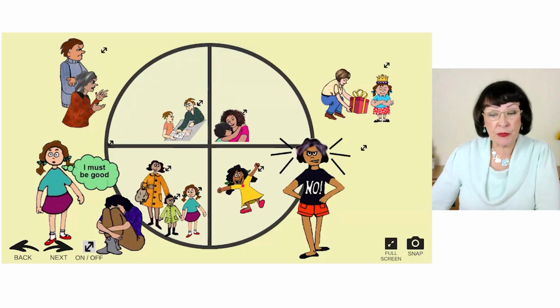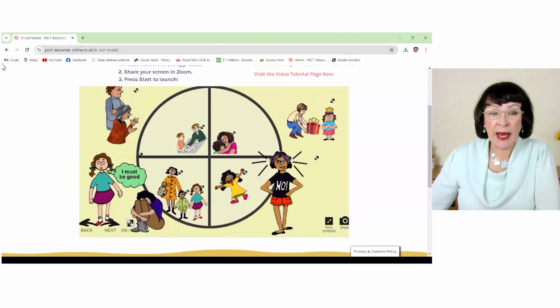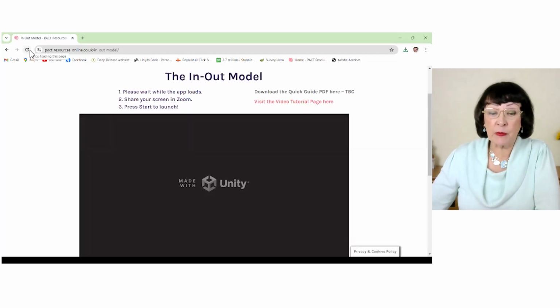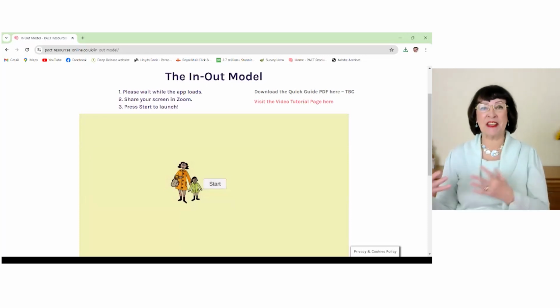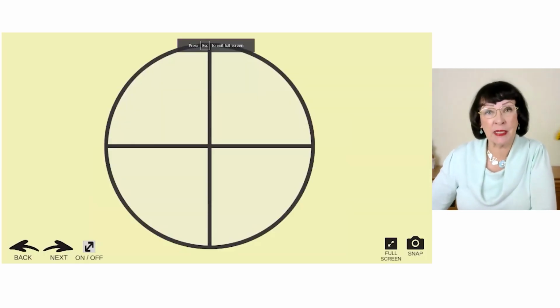Now, if we come out of full screen, you've got your pictures, the client's gone home, and you've got another client coming that you want to use this app with. What you have to do actually is refresh the app using this little whirly button here. I'm going to refresh the in-out model, and it will take you back to the beginning. Otherwise, if you leave it as it is, when your next client arrives, they'll see what the previous client did. So when you refresh it, you're back to the beginning.